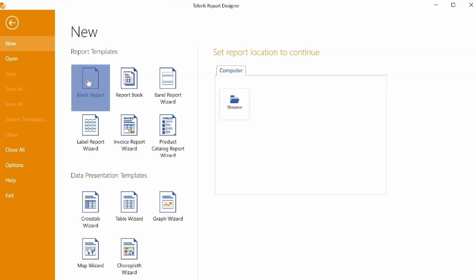We're going to start with a blank report here, but you can also check out some of these other templates that could give you a head start. You do have to be familiar with how to use some of these before you jump in, and that's why we're going to build something completely from scratch first.